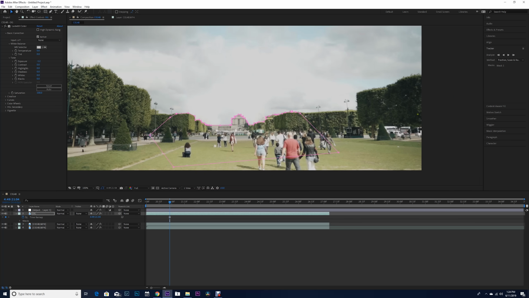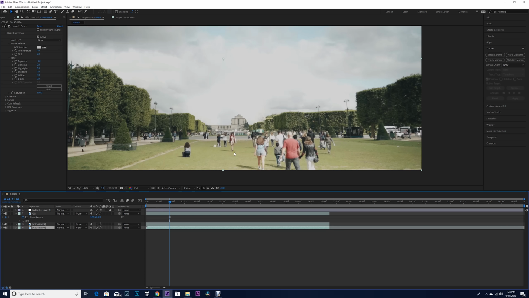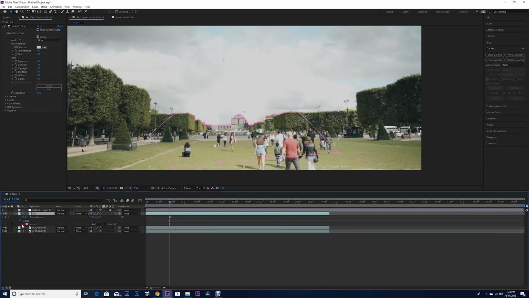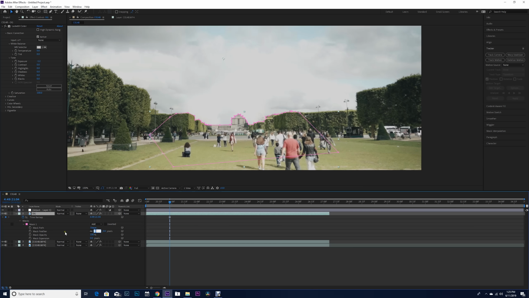Bam, and then it's frozen. Okay, so now that we've cut out the background here behind the Eiffel Tower, first of all, I will feather it because it looks pretty messy. We're gonna go to your mask, go to feather, type in 5, that should be enough.